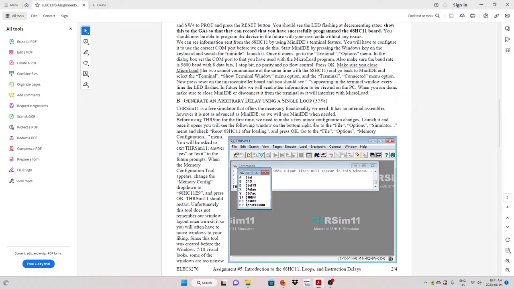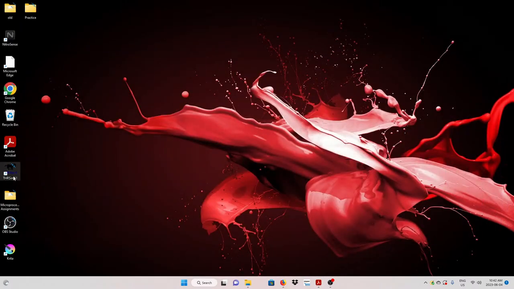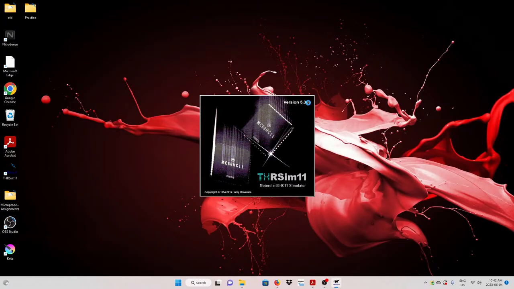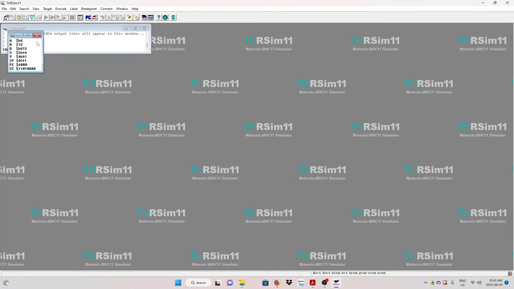Before using THRsim for the first time, we need to make a few minor configuration changes. Launch it, and once it opens, you will see the following window. So I'm going to go ahead and launch THRsim 11. I already installed it, so this is the current version. Okay, and then I'm going to follow the guide.